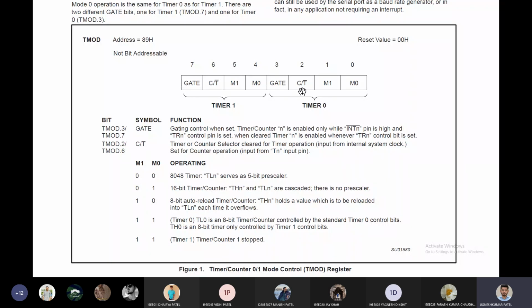CT would be 0 for timer operation and CT would be 1 for the counter operation. Otherwise, from an examination point of view, this can be a question: draw the structure of T mode register. So you have to draw this like this, and then you have to write these things like this.